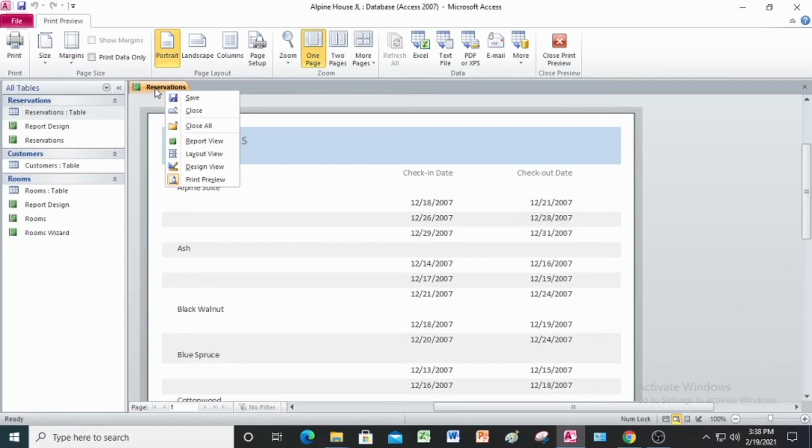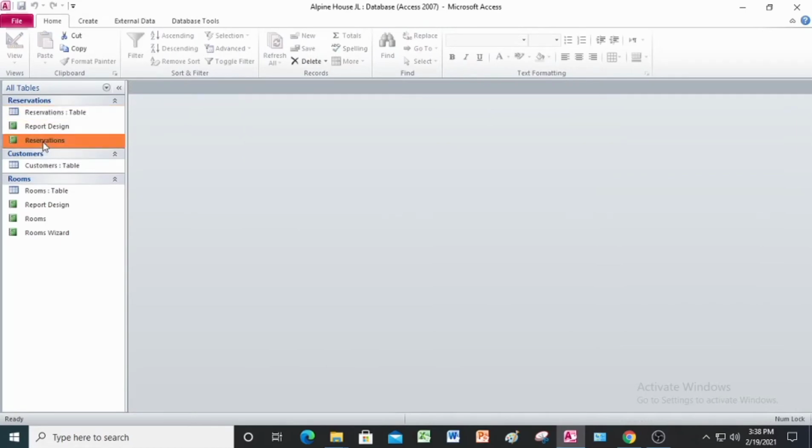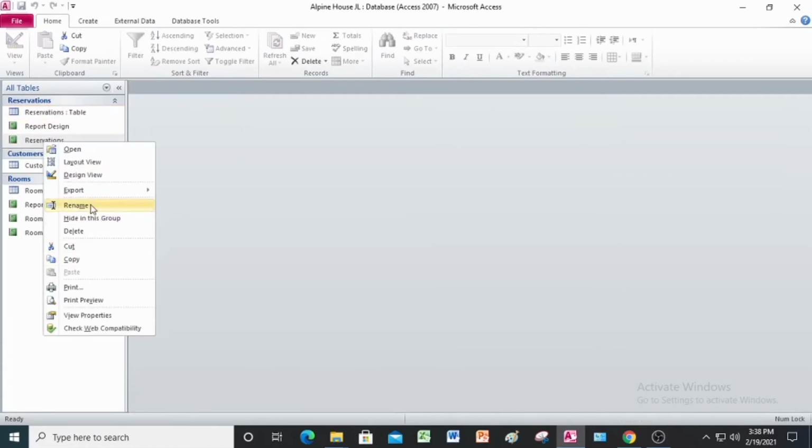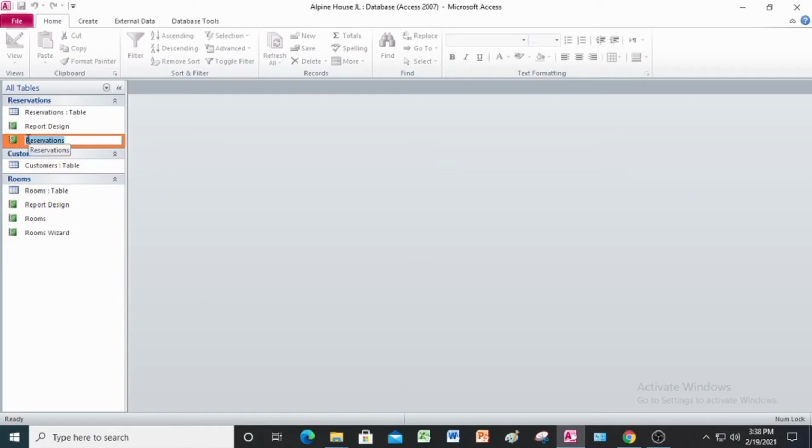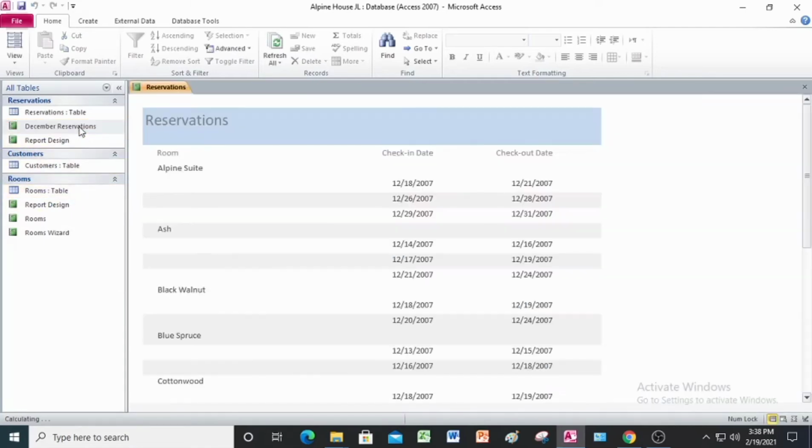Okay, to rename, we have first to close this report. And then let's go to your navigation pane, right click, and then rename. We're going to rename this as December reservation and then click enter. So we're done and open again. So double click to open.